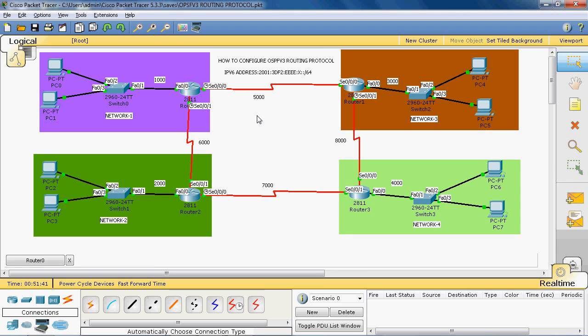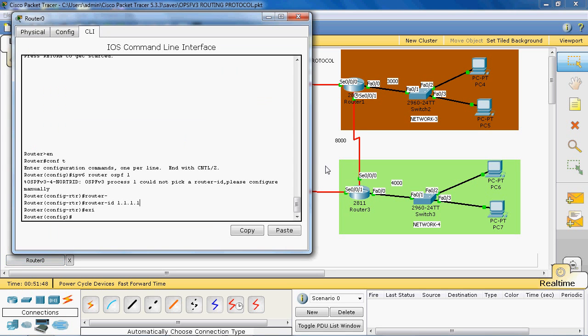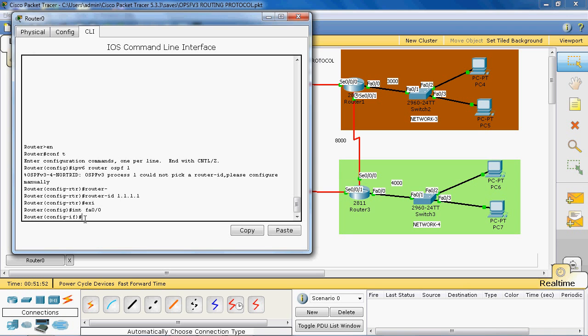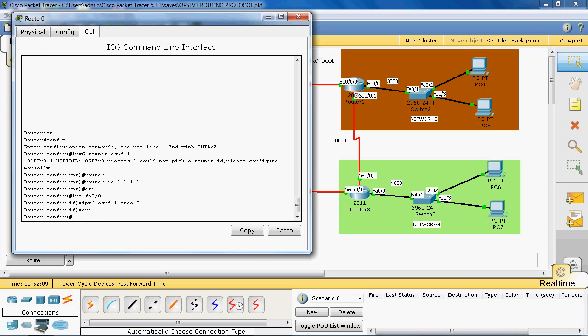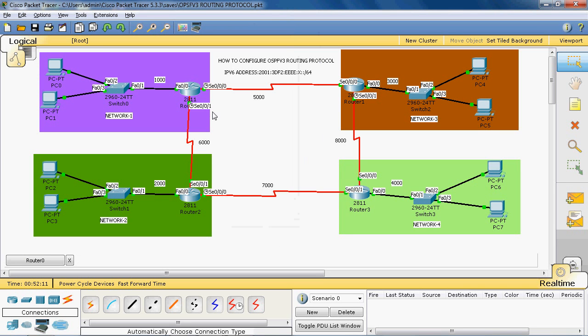Here we can go to that particular interface and enable the OSPF version 3 routing protocol. We go to interface fastethernet 0/0. Here we can give ipv6 ospf, with process ID 1. Next we have to mention the area. It is area 0. Enter. Exit.